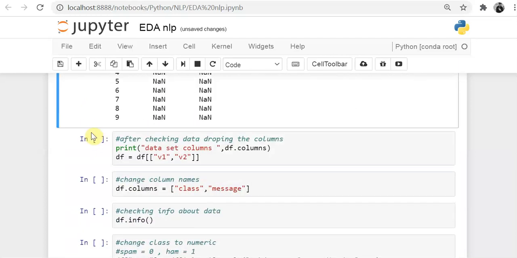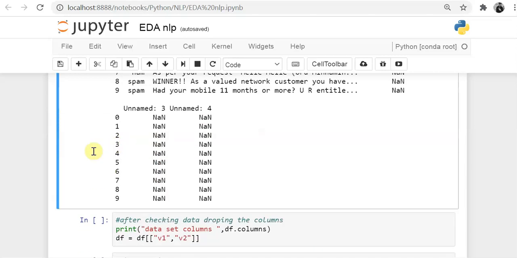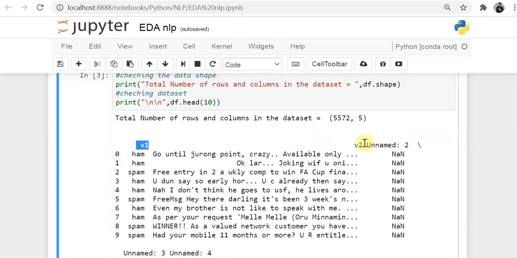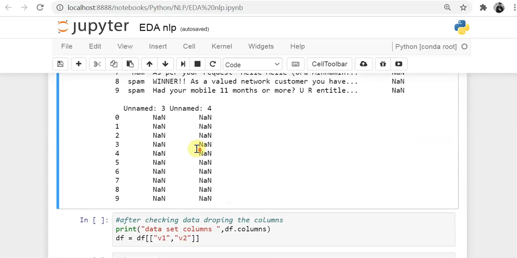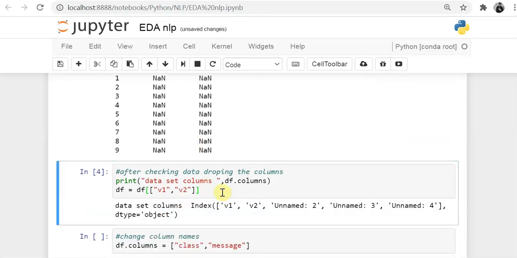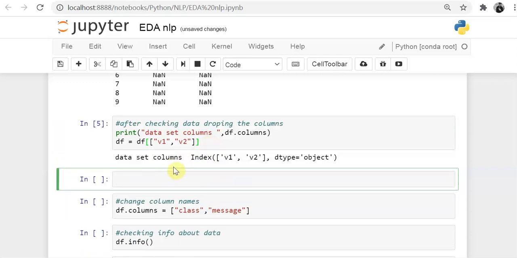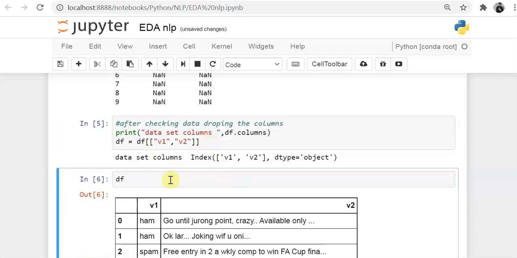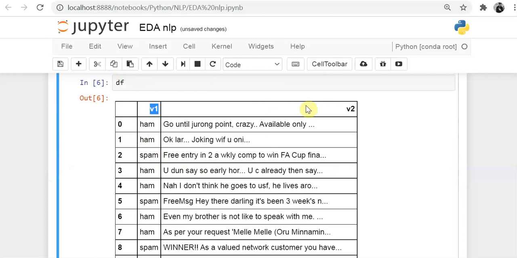So first we try to adjust this data set into a format in which we are comfortable. What I have done here: first I printed the columns of the data set, then I am choosing only these 2 columns, v1 and v2, for my analysis, because these are the only columns which are important for our analysis phase. So now check our df. This is how my df is looking now: v1 and v2, where v1 is the class label and v2 is the message.